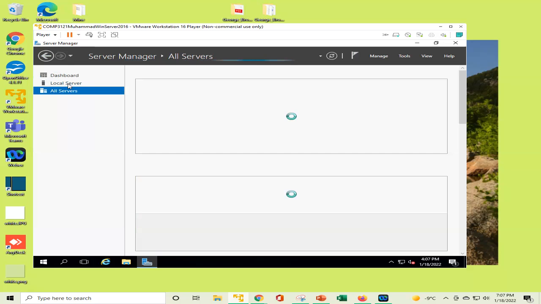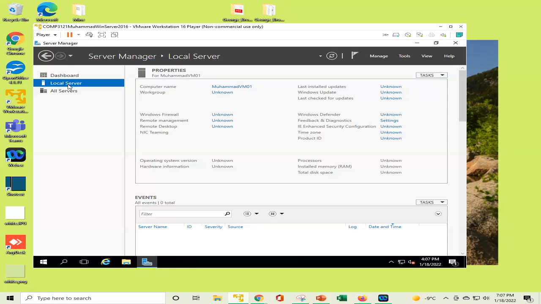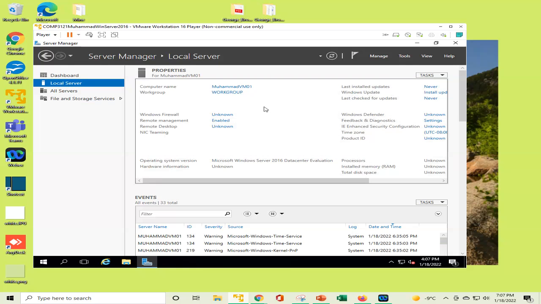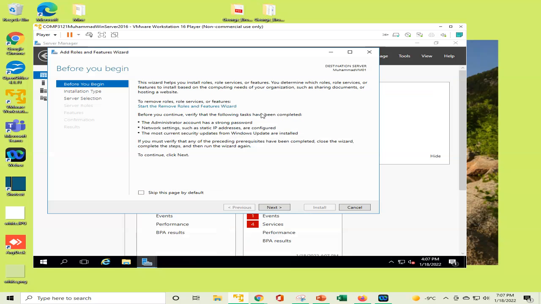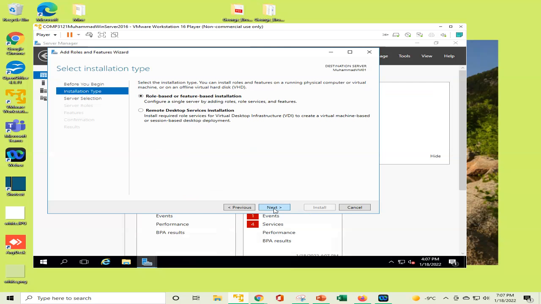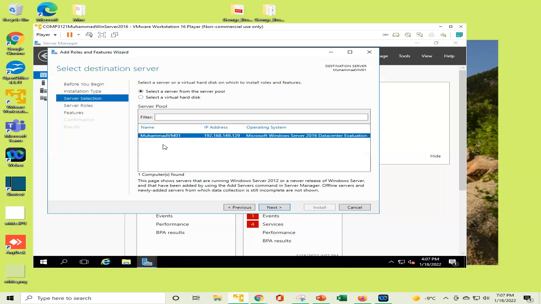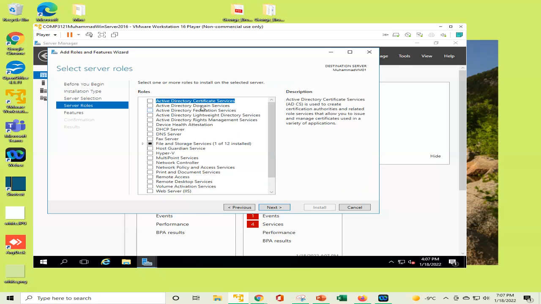Now we'll see that the new name is back here. Okay, so we go to our dashboard and start again, Add Roles and Features. Here we click Next, role-based or feature-based installation, Next. And now this is a good name here. You guys will have your own name. And Next, and here we want to add Active Directory Domain Services.